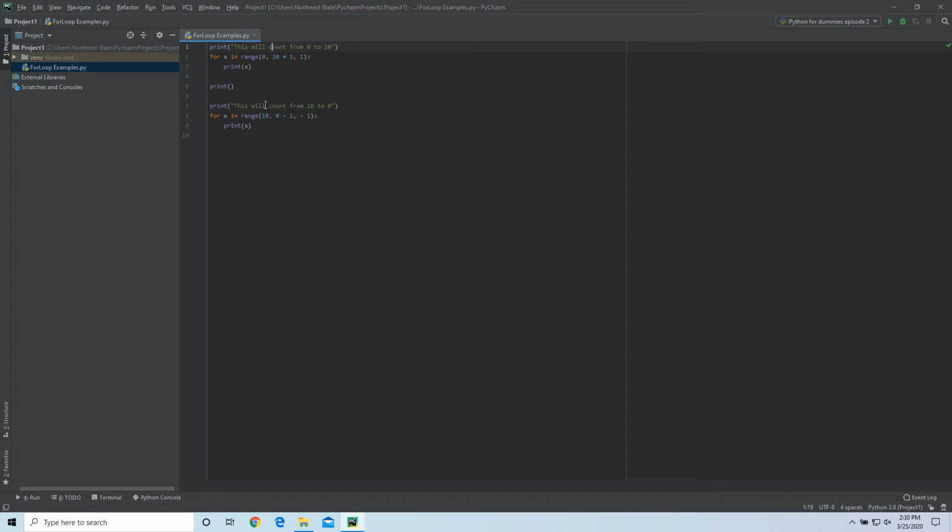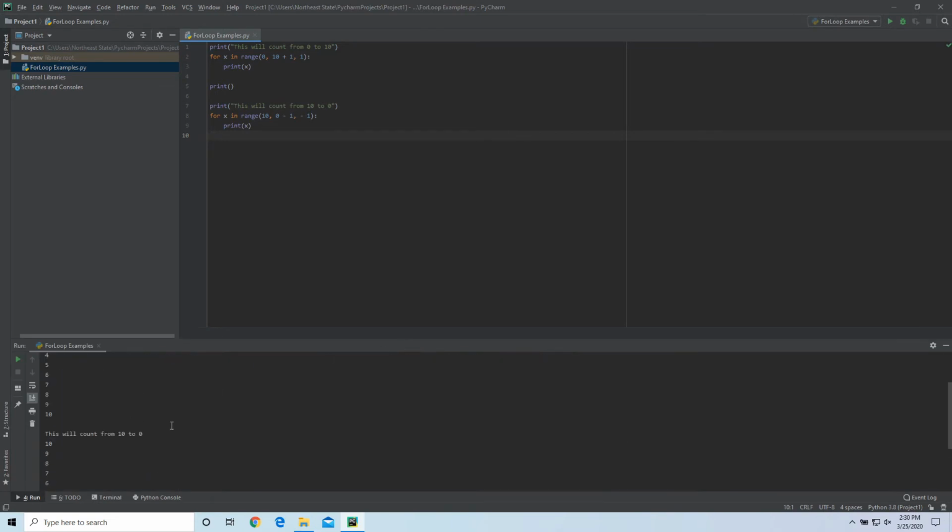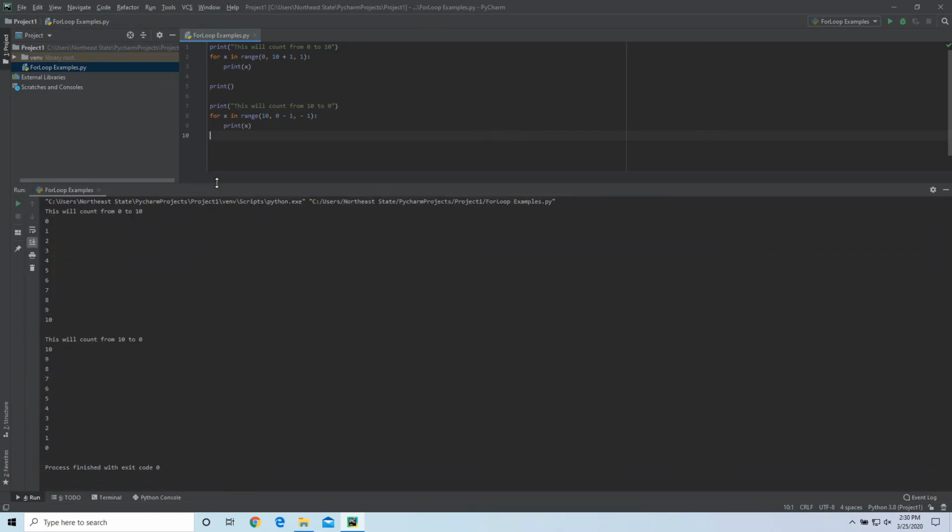And this one down here is going to count from 10 to 0, so it's going to be the reverse. So let's go ahead and take a look at this. Let me pull it up here, and you'll see it starts from 0 and counts up once each time until it hits 10. And then it does the complete reverse for this one, where it starts at 10 and minuses 1 each time.